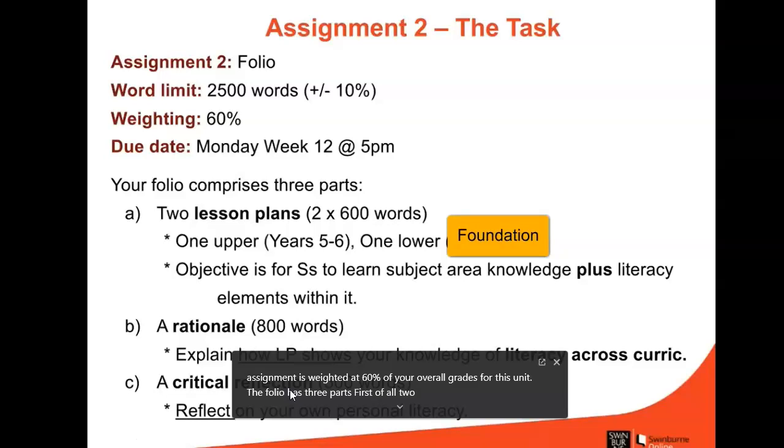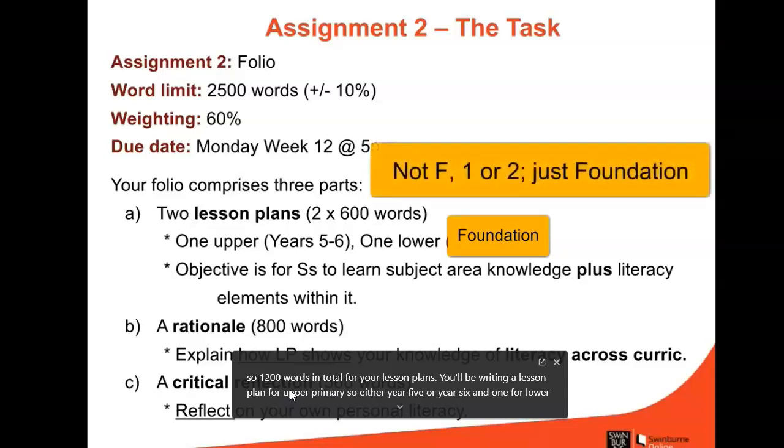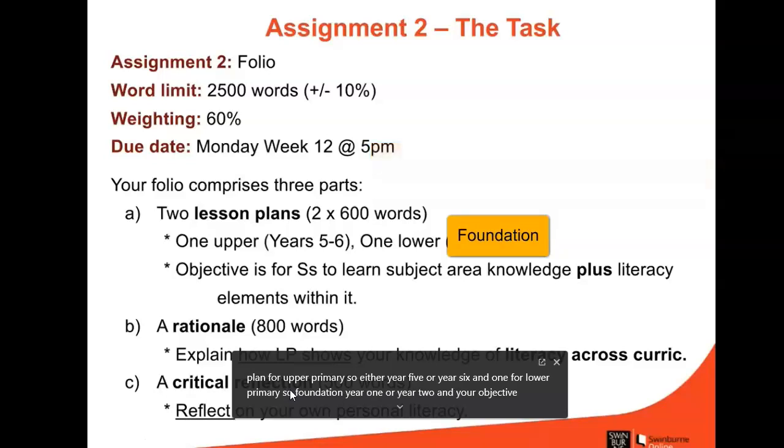First of all, 2 lesson plans, both 600 words, so 1,200 words in total for your lesson plans. You'll be writing a lesson plan for upper primary, so either Year 5 or Year 6, and one for lower primary, so Foundation, Year 1 or Year 2. And your objective is for students to learn subject area knowledge or learning area knowledge, plus the literacy elements within it.